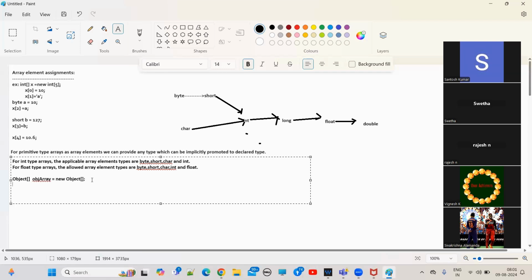Which type of array is it? An object type array. Don't think that only primitive type arrays exist in Java. Already yesterday we discussed that there are primitive data types and user defined data types. The class types are the user defined data types.